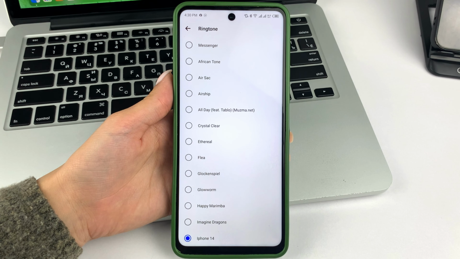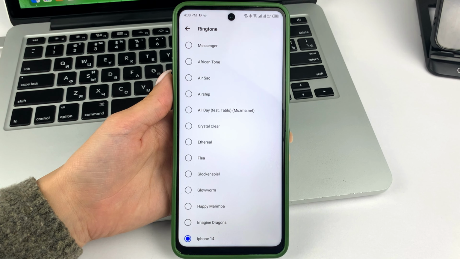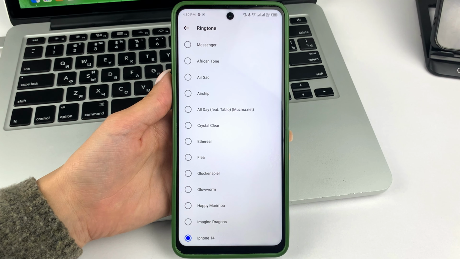And in this video, I will tell you how you can quickly and easily change the ringtone of Facebook Messenger apps on your Android device.